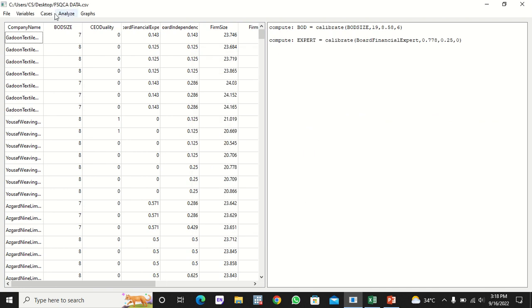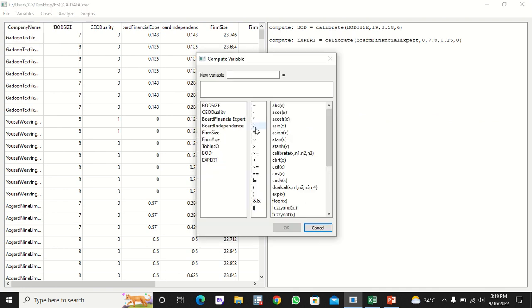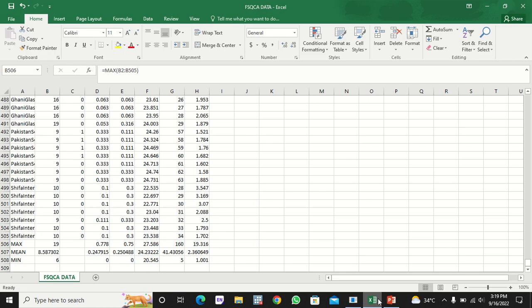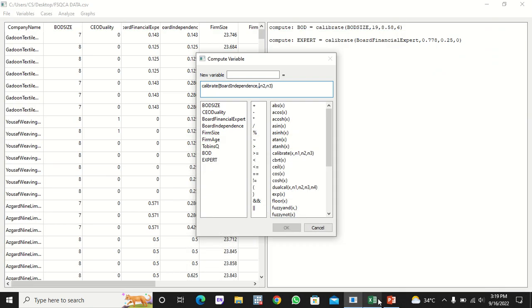Click OK. Then I am calibrating my third variable, board independence, where the maximum value is 0.75, the mean value is 0.25, and the minimum value is 0.